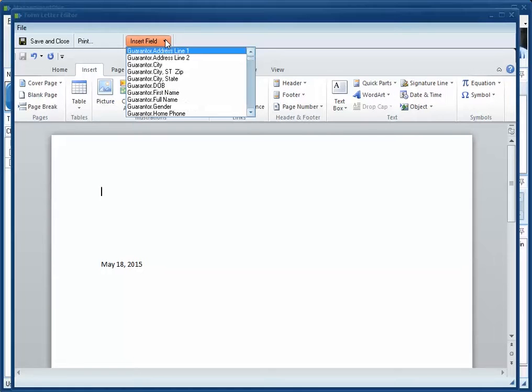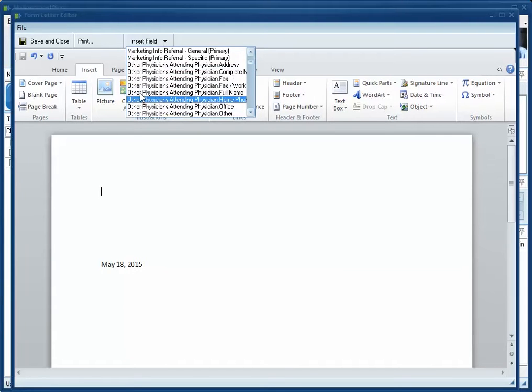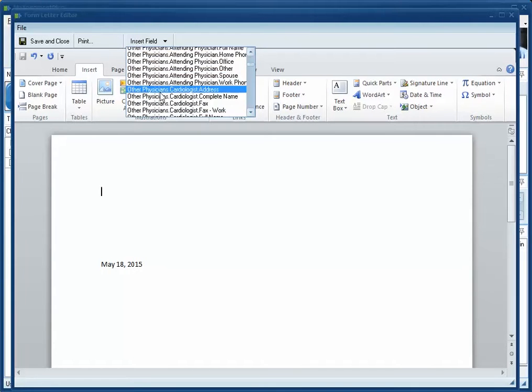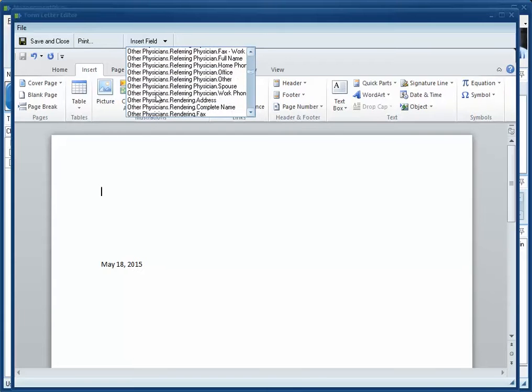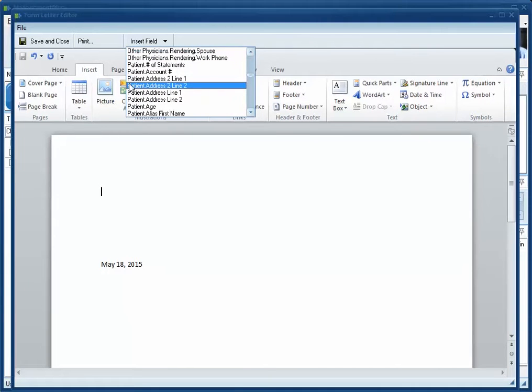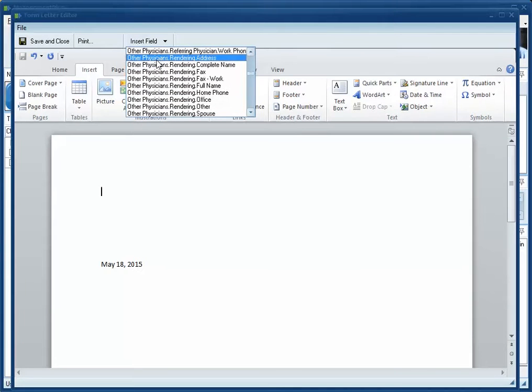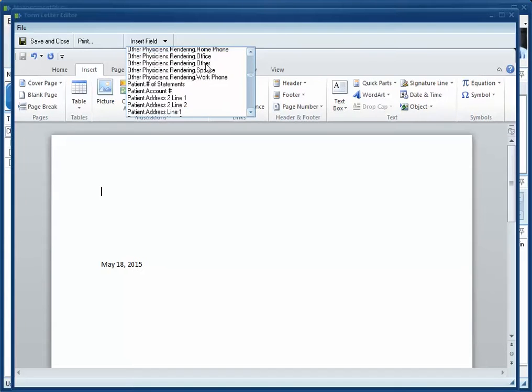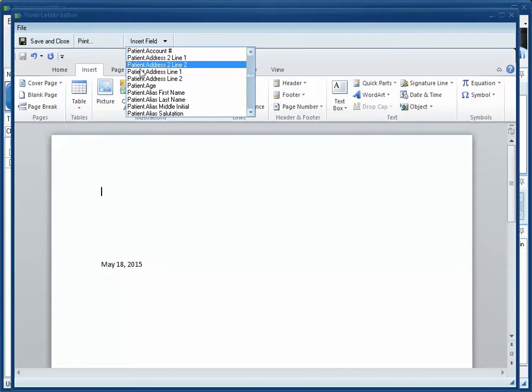So under Insert field, we're going to go ahead and click on that drop down, and there's a lot of different choices in here. Okay, the very first field in this list, you see it says guarantor, and then we're going to get into marketing info, other physicians, and then we'll get into patient information down here. That is going to be the source of that field. So this is going to be the patient's account number, where up here we have the other physicians, the rendering provider's address. Okay, so depending on what it is you're looking for, you can kind of scroll through this, and if it's patient information you want, come down here to where it starts with the patient.